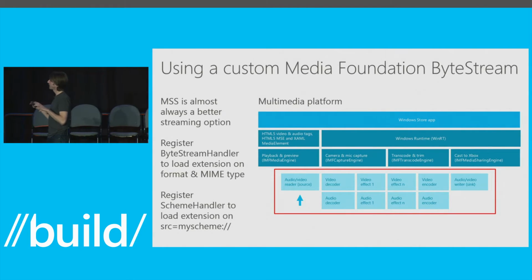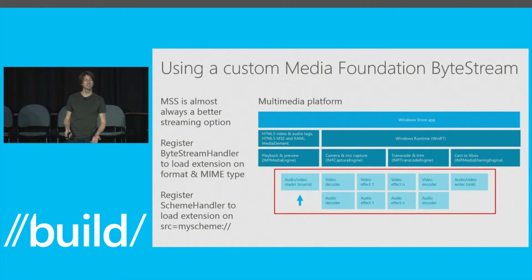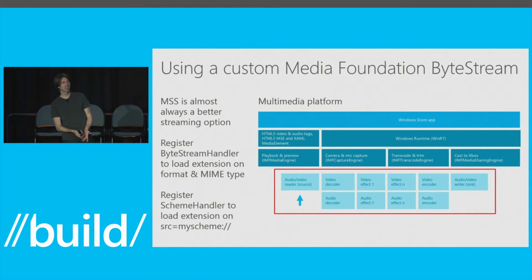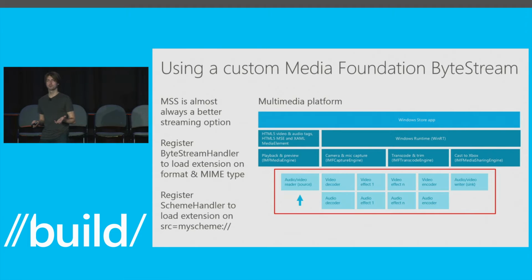They're those things down in the red box. So they're custom sources, custom syncs, custom encoders, decoders, effects. We talked about media stream source. So in the context of this talk, we're talking about streaming. MSS is almost always a better option. If you think you need to write a custom byte stream, you should send me an email and convince me why you should have to do that. It's much easier to use a WinRT projection, which you can, if your reason is that you want to write C++, you can do that in WinRT as well, so please do.